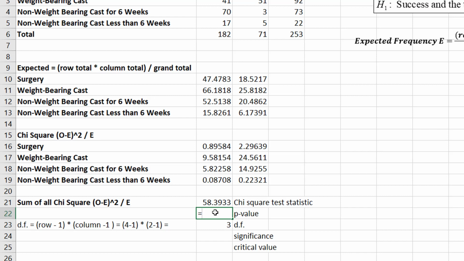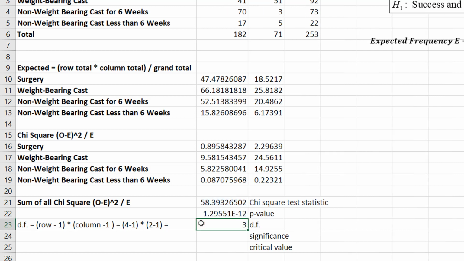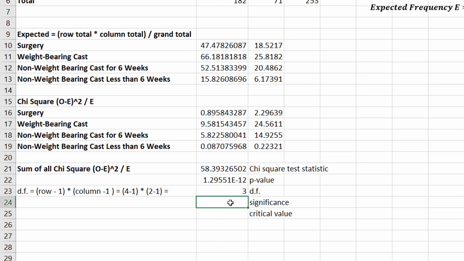So now I can go back and find my p-value, which is my chi-square.dist.rt, my chi-square test statistic, and then my degrees of freedom, which is right there. And as we can see, as we've said before, when you have the E minus 12, that says you're going to move this decimal 12 places to the left. So that's a very, very small p-value.